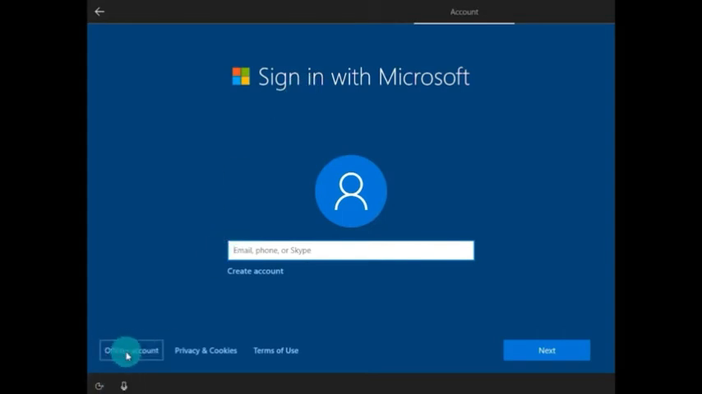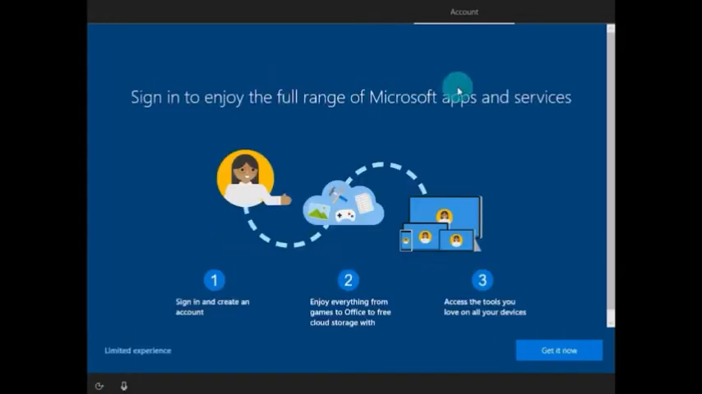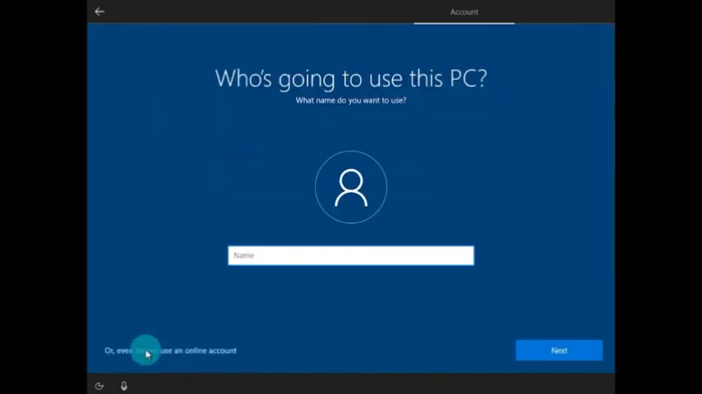From here, it's going to say sign in to get the full range, blah blah blah. Go ahead and continue by clicking on limited experience, and this is going to allow me to create a local account that does not use a Microsoft account. Now, the downside of this is that it requires me to manually put in my digital key in order to activate Windows, which you can do if you have your digital key. Or, like I said before, you can use a Microsoft account to do stuff automatically for you.